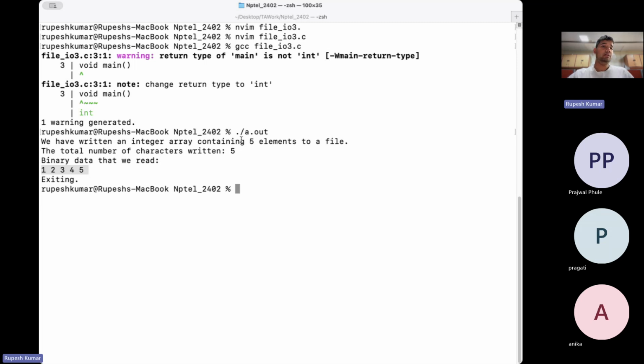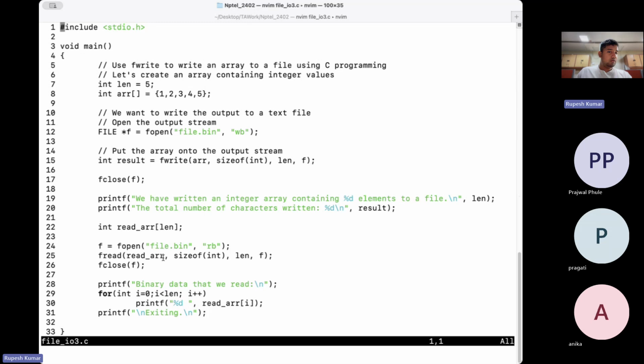Is this clear, everyone? So there was one major thing that we needed to do here. I also explained how to read files from any output file. You first open the file in read mode. I use read binary mode here, and then I can use the fread function to read the file. If anyone is facing any difficulty understanding this, please type in the chat box.